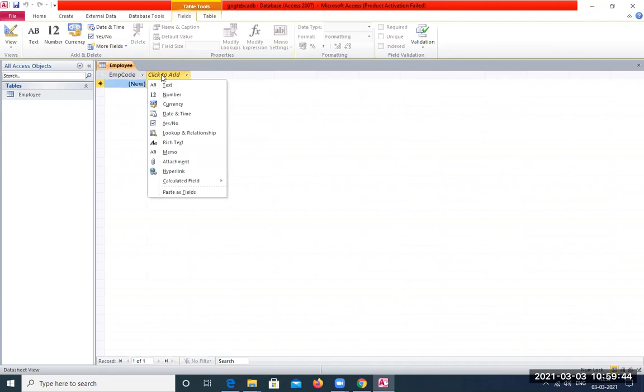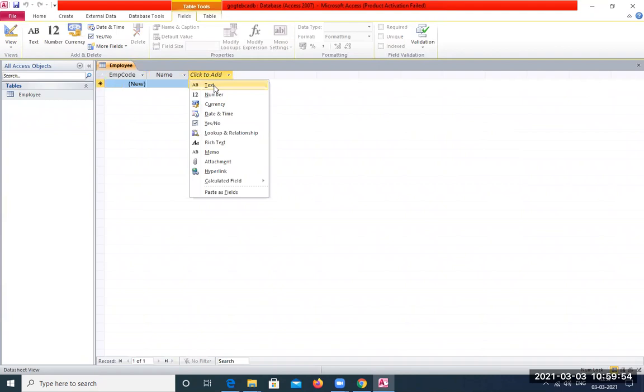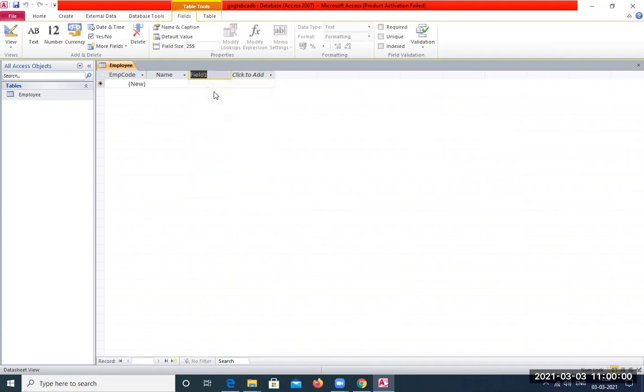Let us right click on the second one, select the data type as text, and we will add in the field name. We will right click again, rename the second field and select the data type for this also to be the type text, and we will say address.